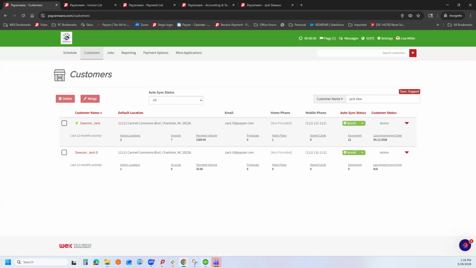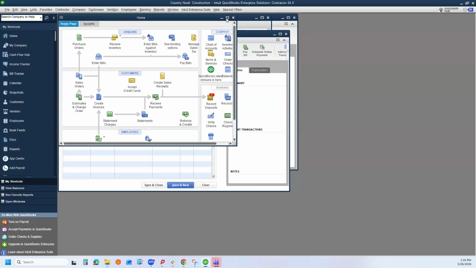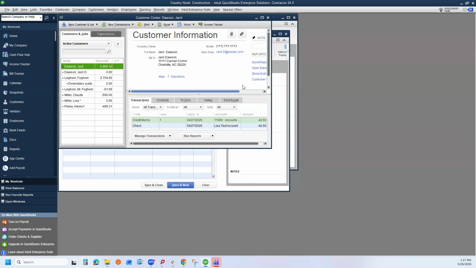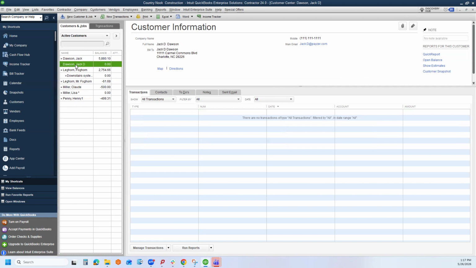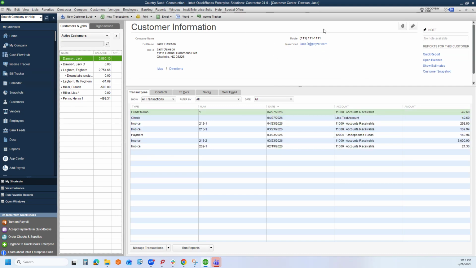Okay, so in QuickBooks, let me make this a little bit bigger. Go to customers and go to my customer center. There we go. I have Jack Dawson and Jack D. Dawson. One of the things that I was telling you earlier is when you go into the customer, let's say Jack Dawson updated his email, and whoever updated it and created this duplicate customer put it on this one. So this email or this phone number is different than this one. Right now they're the same.